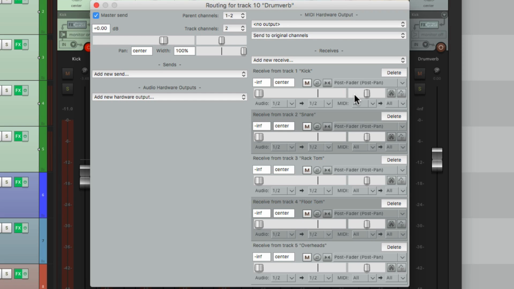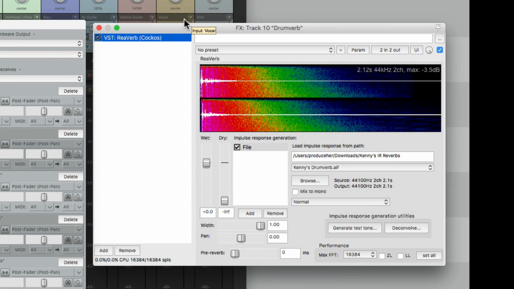Now, one other thing I should show you. When we add this reverb, it adds some latency, which you can see right down here. If we don't want that, and we don't, make sure we turn on zero latency right here, which is what we're going to need if we're going to track our drums with reverb. Otherwise, the drums are going to be out of time.